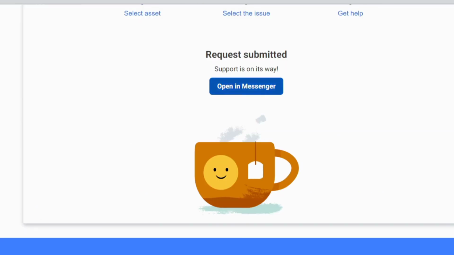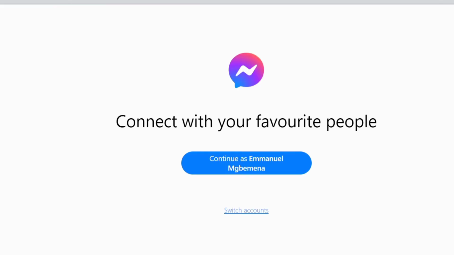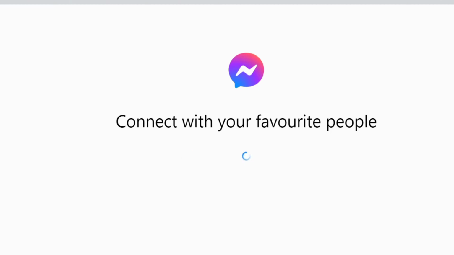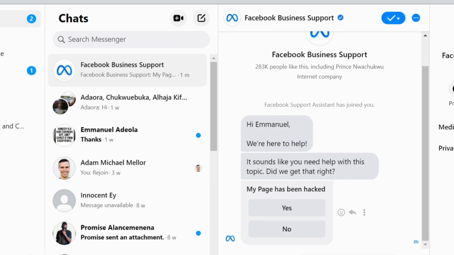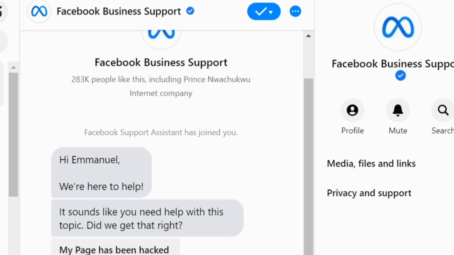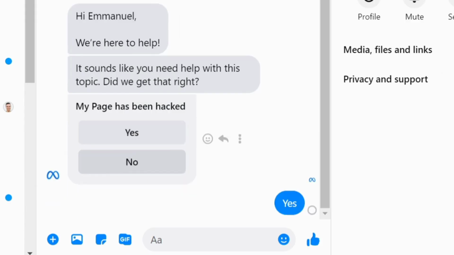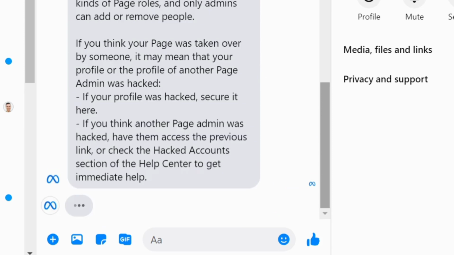Then at this point it will load and tell you to open Messenger. So you can see, I'll continue as myself, continue as Emmanuel. At this point it's going to take me to Messenger so that I can chat with business support. You can see, "Hello Emmanuel, we are here to help you. It sounds like you need help with this topic. Did we get it right?" My page has been hacked. So you click on yes.